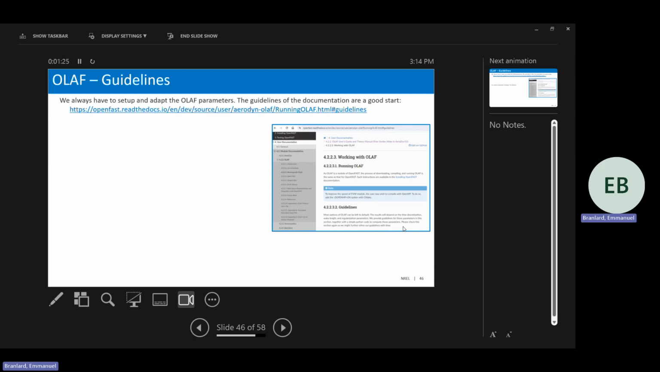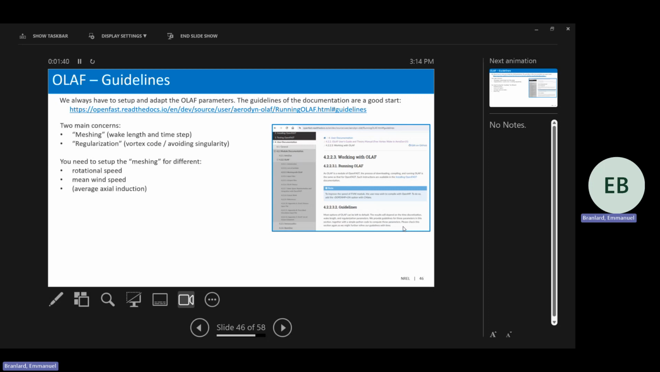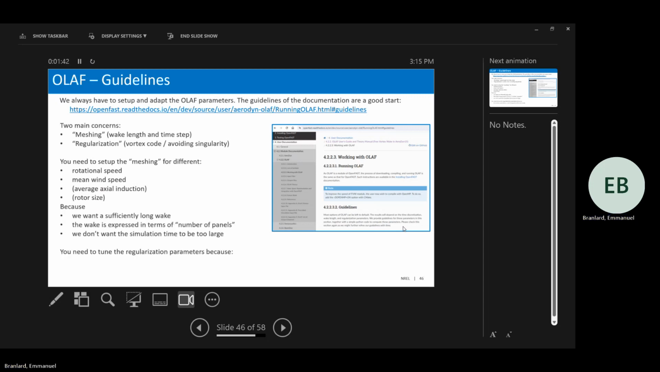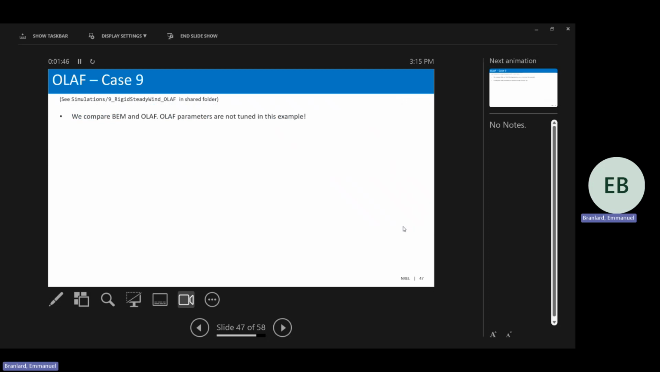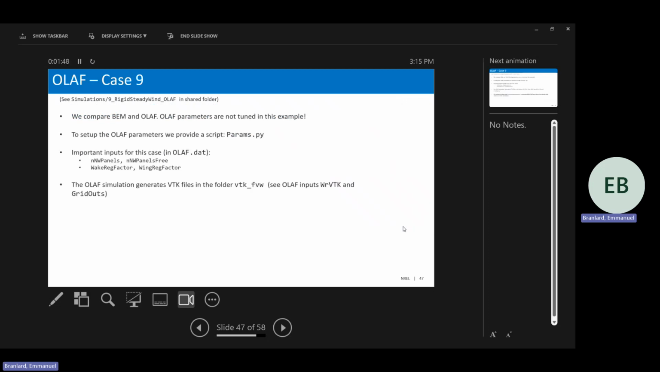When you use OLAF, just don't use it blindly. I mean, don't use OpenFAST blindly. As you can see, it's very difficult to use. OLAF is probably even more difficult to some extent, maybe. But we have some guidelines. So read the guidelines. We have a Python script within it that tells you what to do. I thought it was going to be obvious, but in the shared folder, I give an example of this Python script. It's params.py.